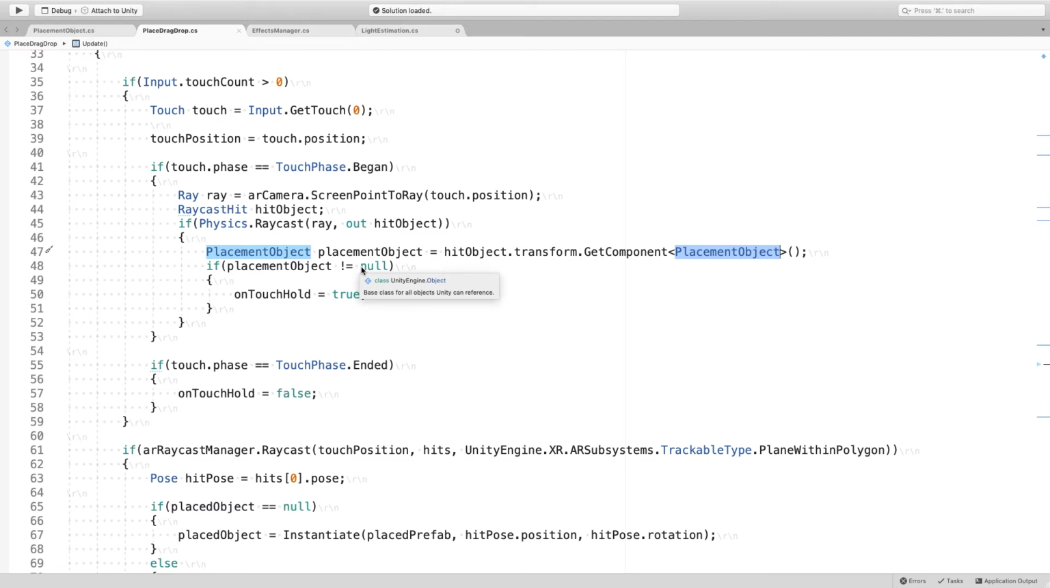So the raycast is looking to see if there's a plane that we can put something on, right? There's two types of raycasting here. You're talking about AR raycasting. This raycast is physics raycasting, which looks for colliders. So in the thing that has the collider, does it have a script inside called placement object? If it does, then you've touched the object that you've placed. And instead of instantiating, you want to set on hold to be true.